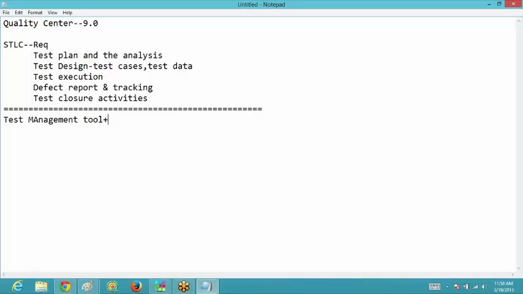In addition to that, it also does the defect tracking for you. But basically we say that it is a test management tool only, which covers some portion of the defect tracking also. So this is the test management tool in which you manage all the testing process that you need to do.